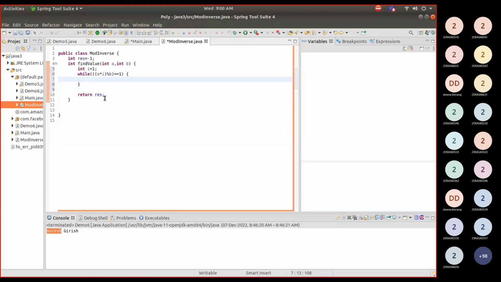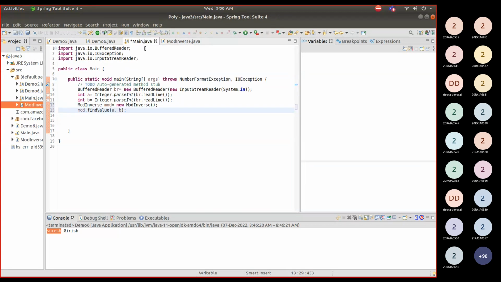And what is that activity I need to perform? I have to find out that specific number which is causing this. So that i value, whatever I get out of this, I will store in result. Result is equal to i. Whenever I get that, I will store that i value in result, and I will return that result. So returning the result is not important. When I return this result, I have to use it here.